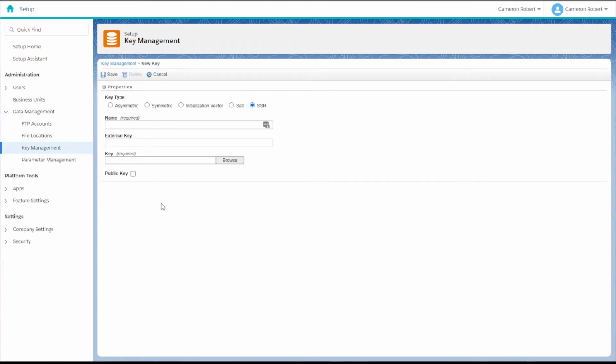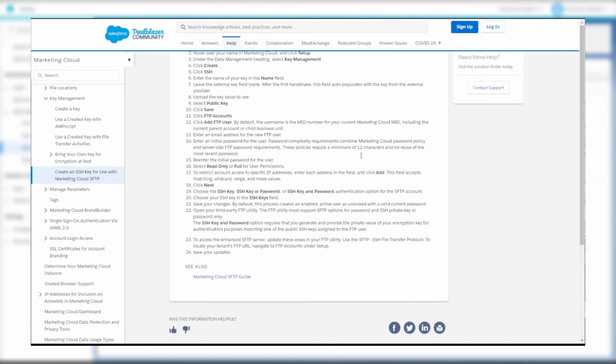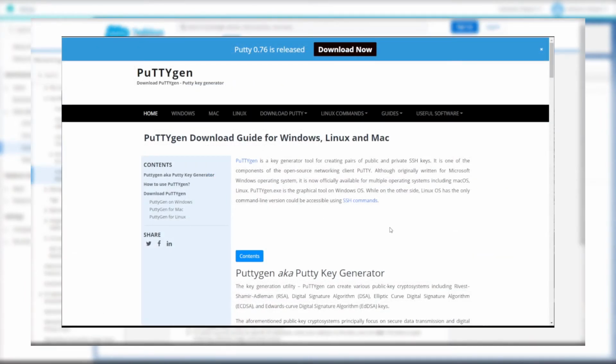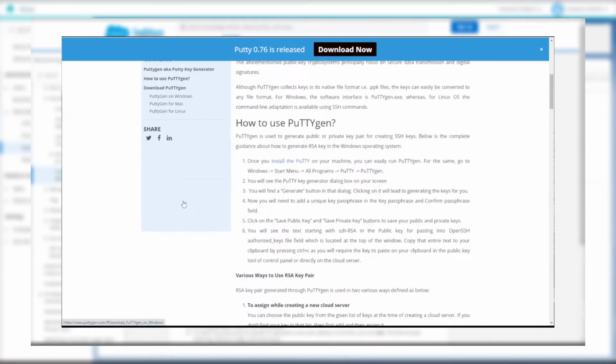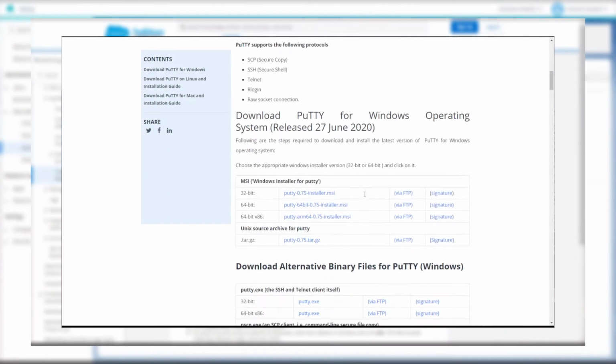If we take a look at the documentation on how to create SSH keys in Marketing Cloud, it says we need to download a third-party tool, such as SSH Keygen or PuTTYgen, to generate the SSH keys. I find the PuTTYgen one to be easy to use, so for this video I'm going to download and use that one. We can go to the PuTTYgen website, where you can see that this software is used to create public and private keys, so you can scroll down to the download section and download the appropriate version for our device. I'm using a Windows PC, so I'll download the Windows version.